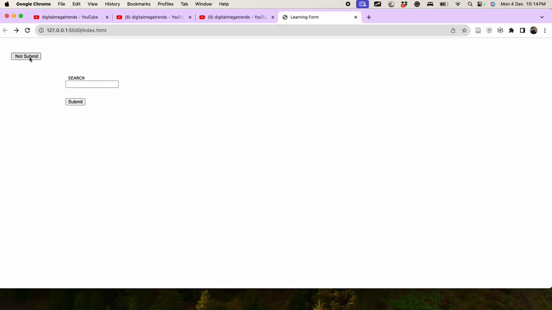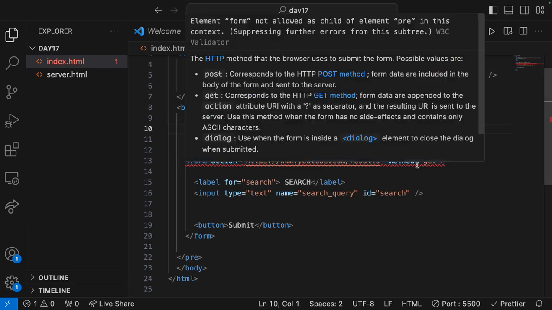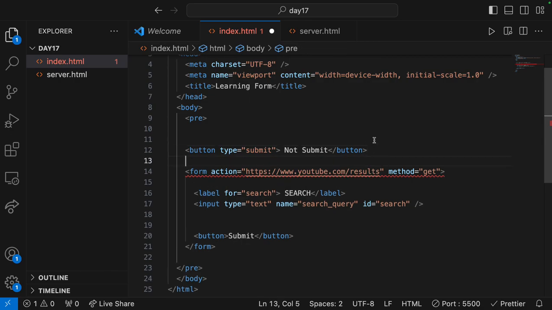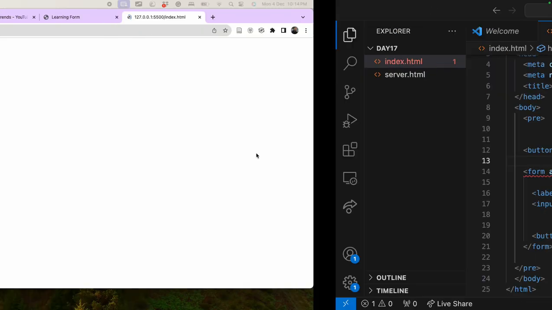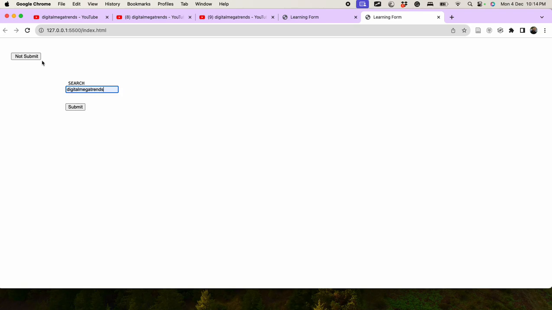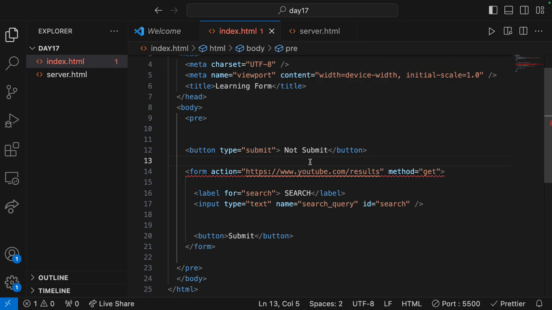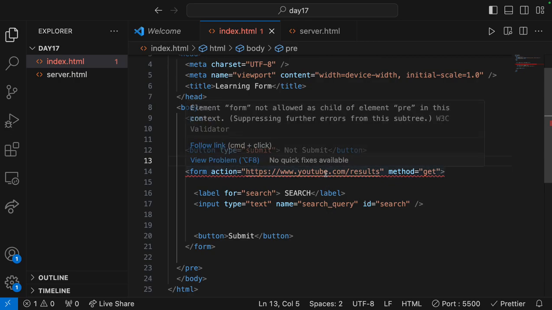Now if I go here, even though it is saying not submit, I click it and I put something here like digital megatrends, it's still not doing anything because I think there is a problem with the refresh. I don't know what the issue is, because I say type is submit and it should submit. Live server issue, I think. There is some problem here also.